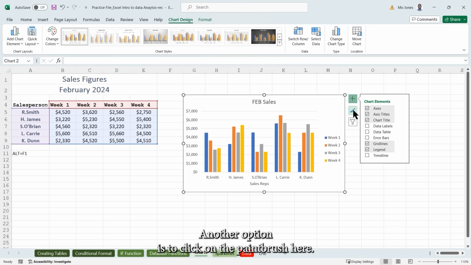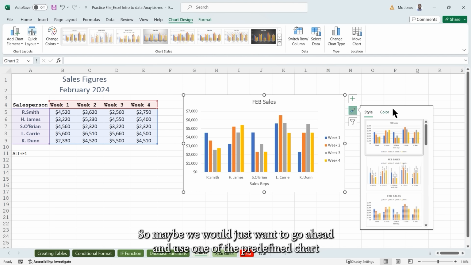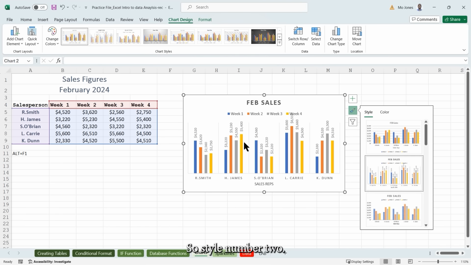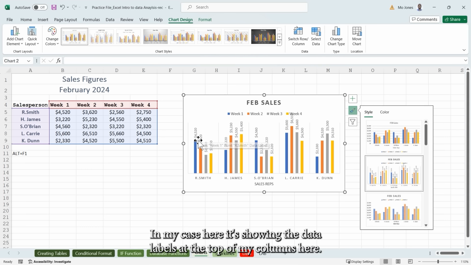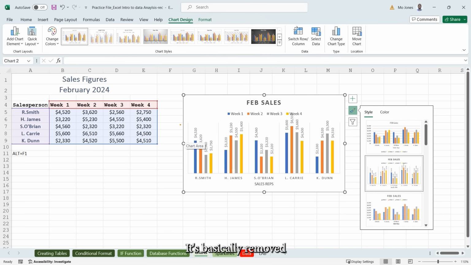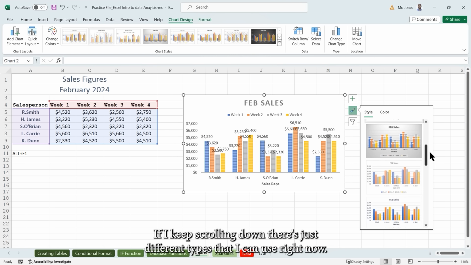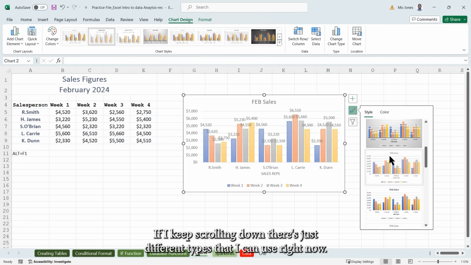Another option is to click on the paintbrush here. So maybe we would just want to go ahead and use one of the predefined chart styles. So here's style number 2. So style number 2, in my case here, it's showing the data labels at the top of my columns here. It's basically removed my vertical axis over here. If I click on style number 3, it's incorporating the data labels as well. If I keep scrolling down, there's just different types that I can use.